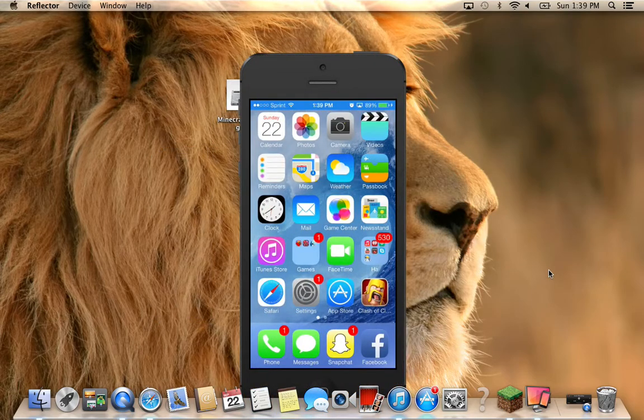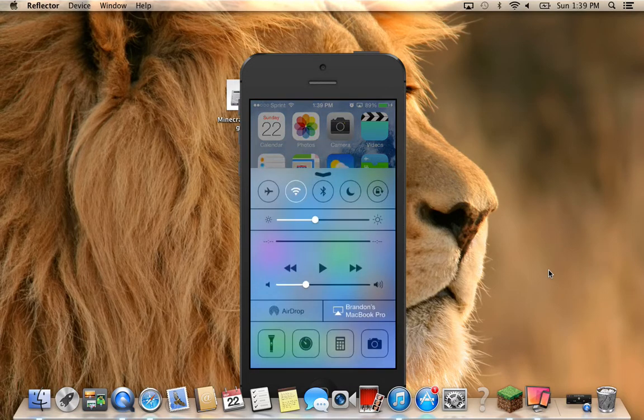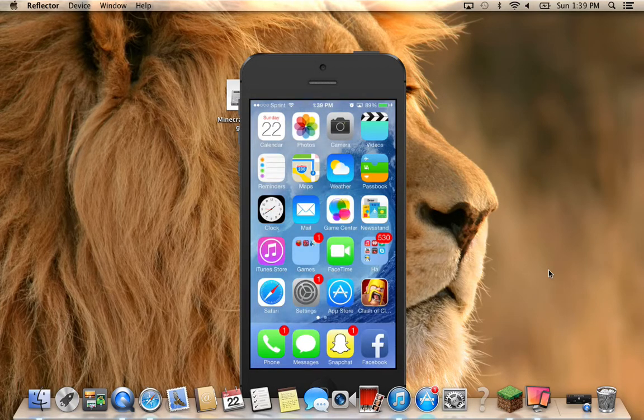So, that is how to basically use Reflector, how to download it, how to install it, and how to do it on the phone too. Though you can do it with the jailbreak too, but, I mean, why? You might have a chance of screwing up your phone. I have jailbreak and stuff, but it screws it up. So, that's basically it, guys.